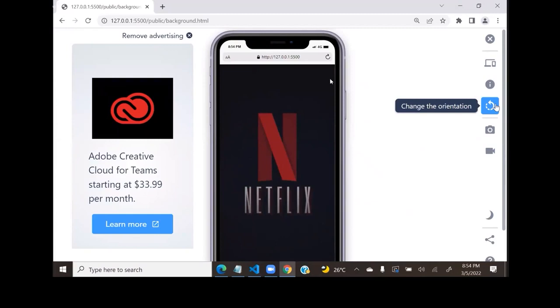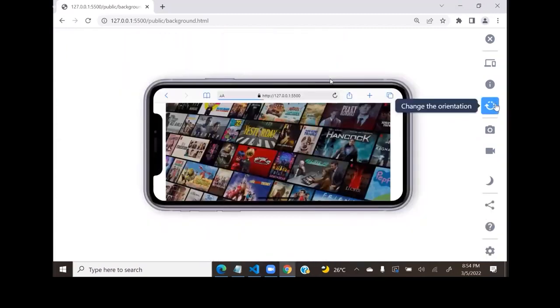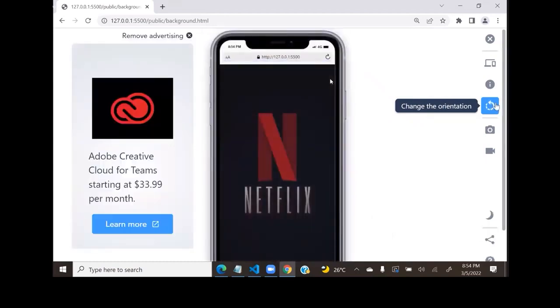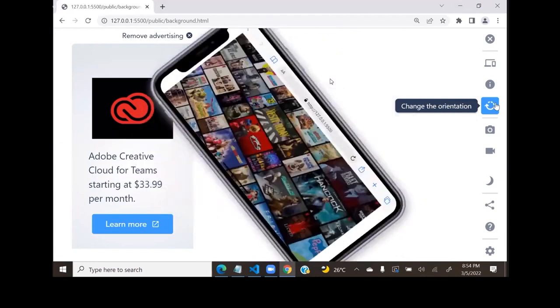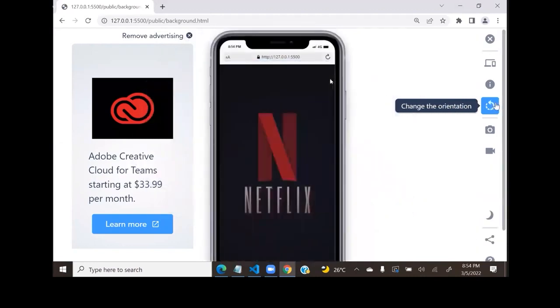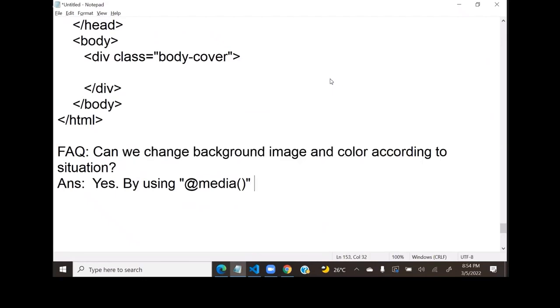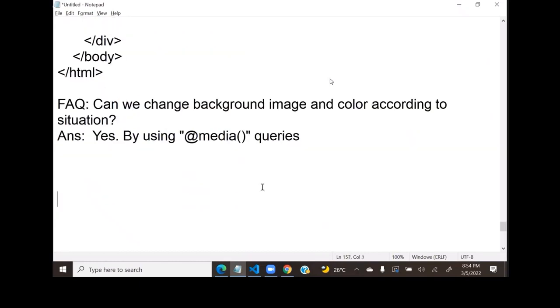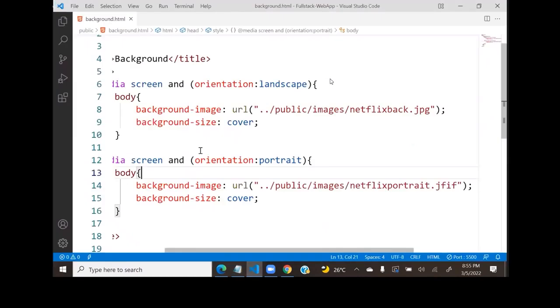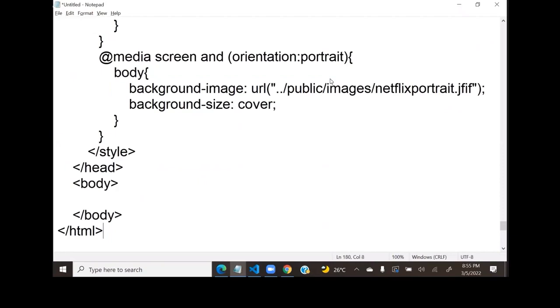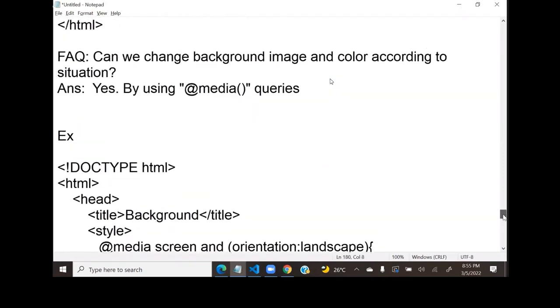I click on this orientation. It will change with a different one. That means when the user is watching on mobile or desktop or orientation is changing, we can change the background image. So it can be done. If anyone asks, can we change background image? Yes, by using media queries. We call them media queries. This is example. Let me copy this, same like yesterday, how we designed.